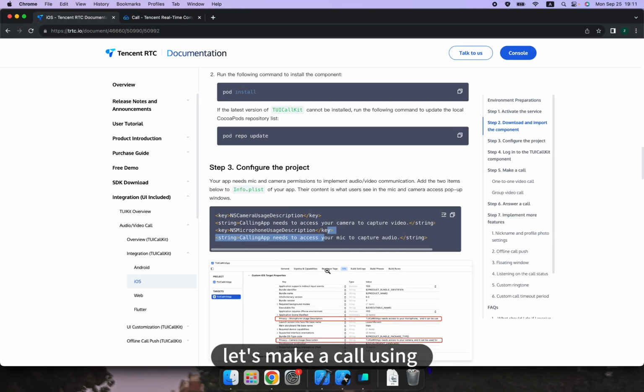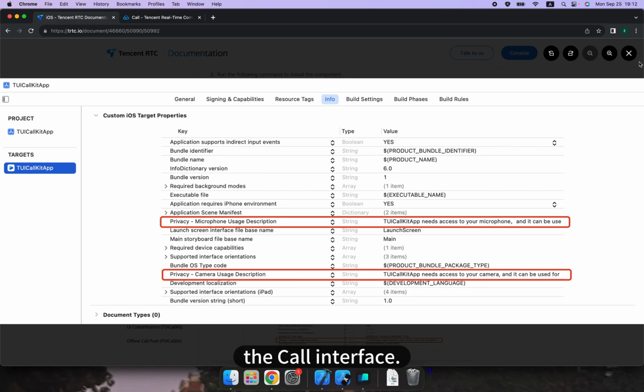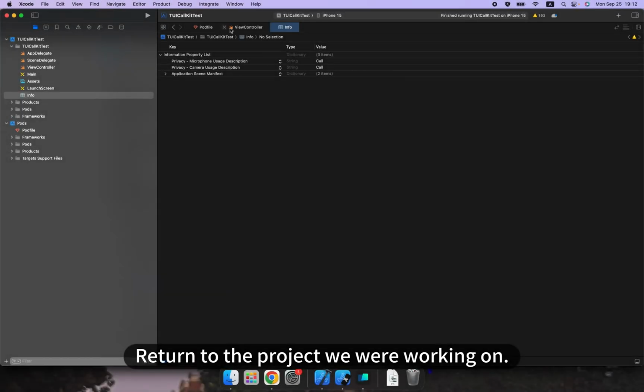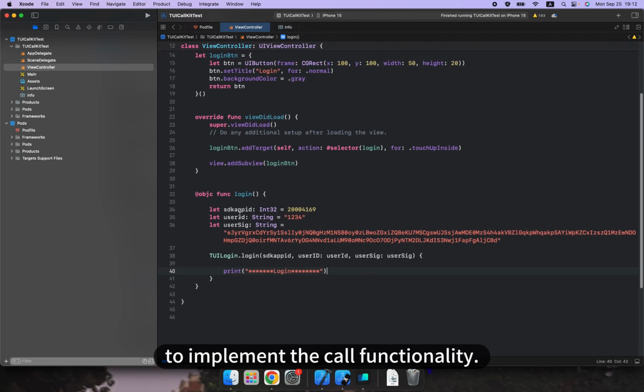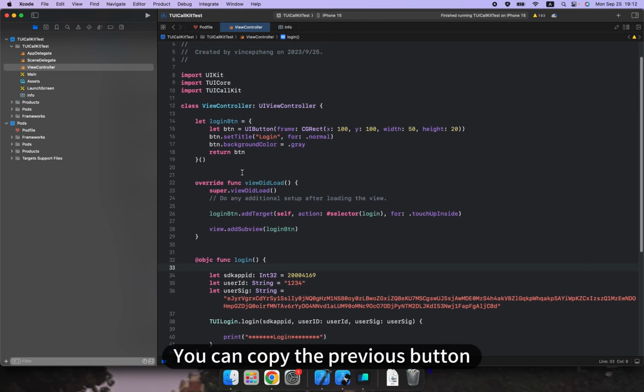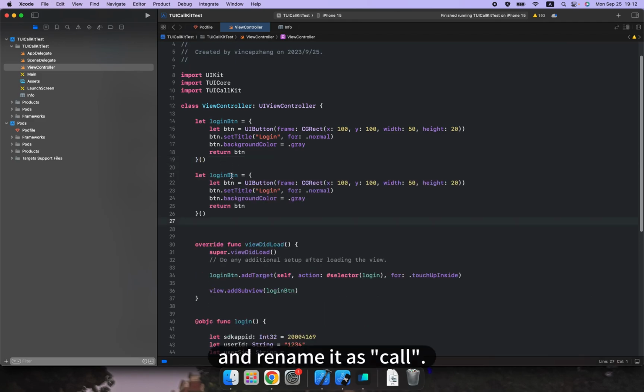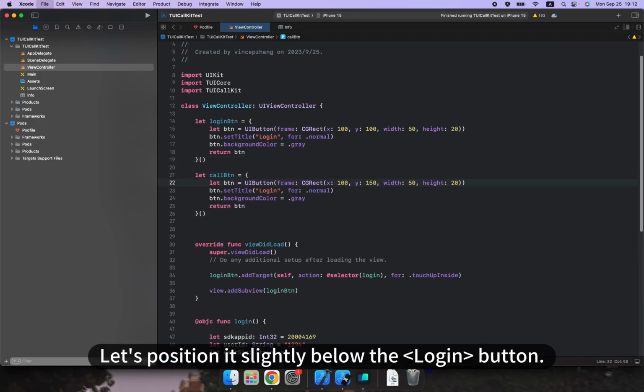Next, let's make a call using the call interface. Return to the project we were working on. Now we need to add a simple button to implement the call functionality. You can copy the previous button and rename it as call. Let's position it slightly below the login button.